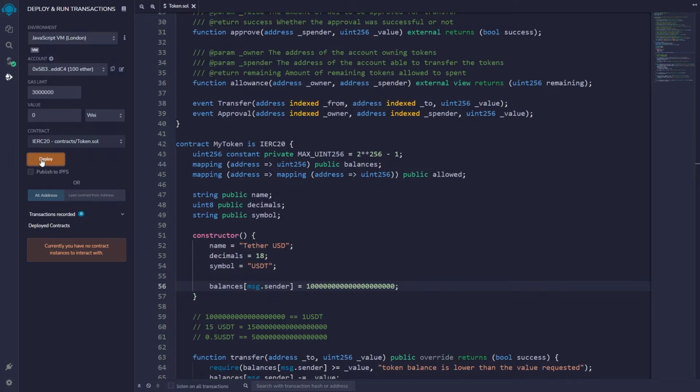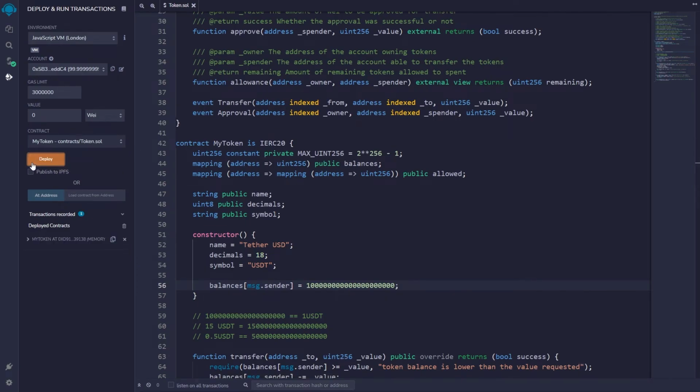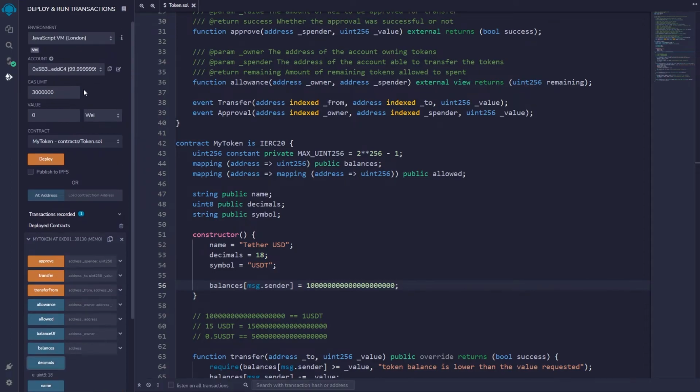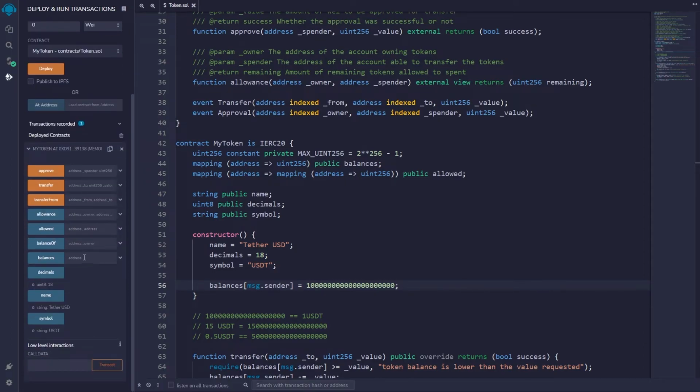All right, let's deploy this. The contract is abstract. Yeah, because we need to choose my token here, and let's deploy it. So you can see that I have my token here. We have all the functions. We can go to symbol, name, decimals, and let's first of all check the balance of our user. I'm going to copy the address that I deployed the contract from.